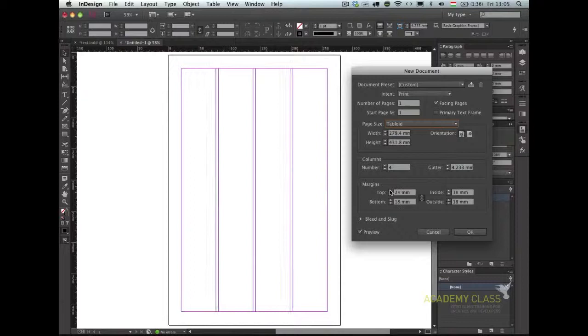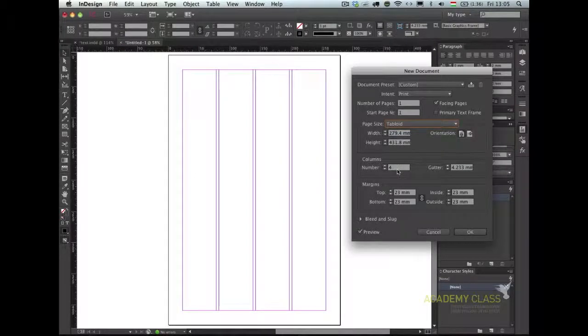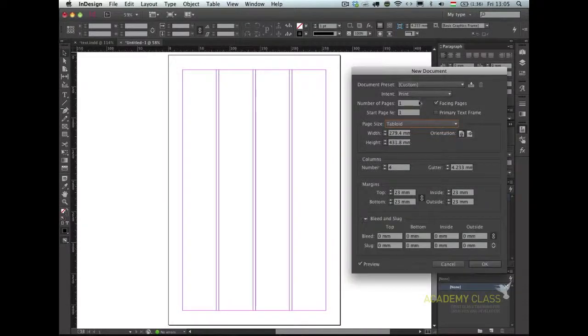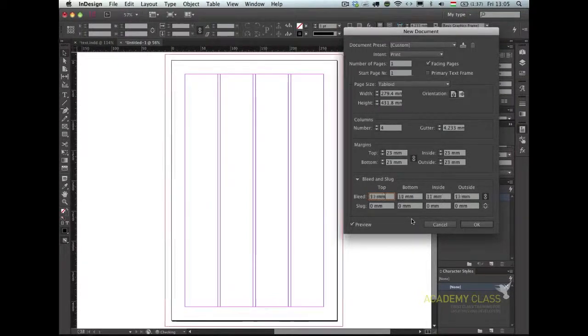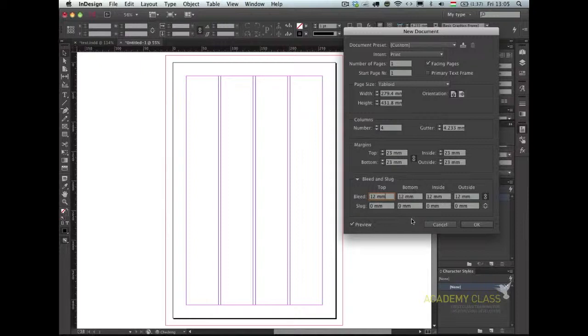I can see how the margins will change it. And even if you are new to InDesign, this is a good way to learn what these features will do. So just turn on preview, and then you can see it update as you change it. So it's a great way to really get used to all these features. And if you click on the bleed and slug, that will also be visible in our preview. So if I increase the bleed, we can start to see that red boundary on the edges.